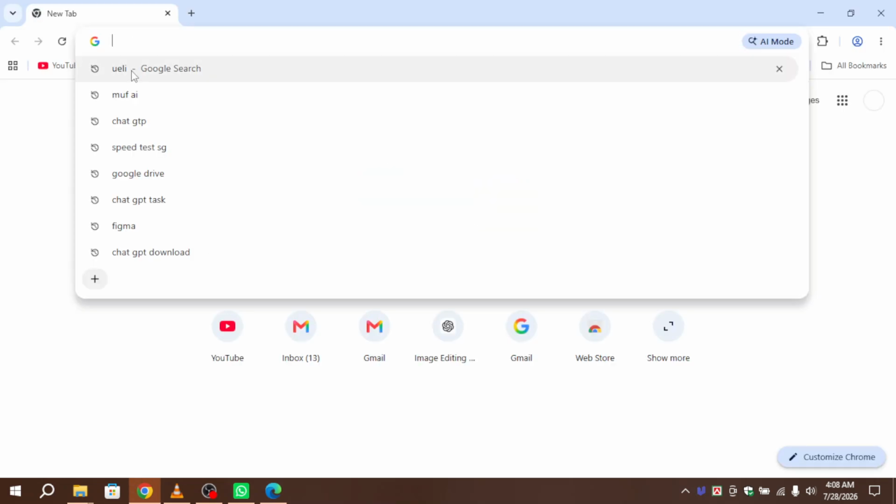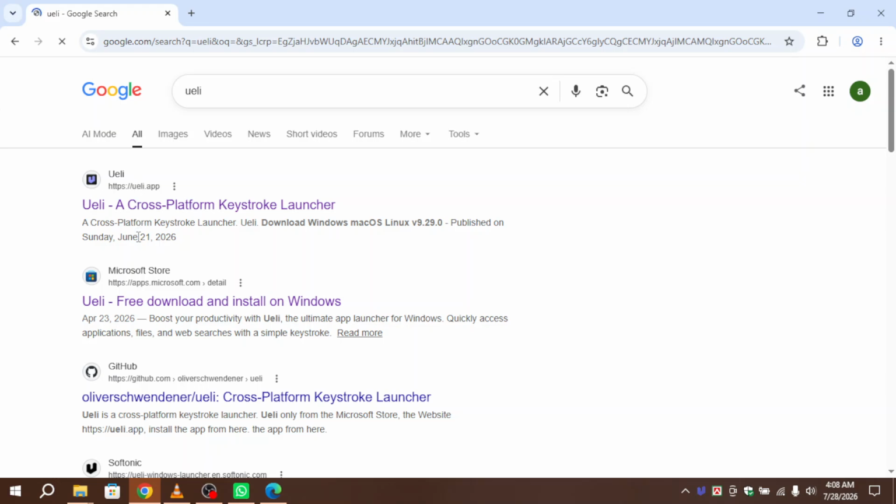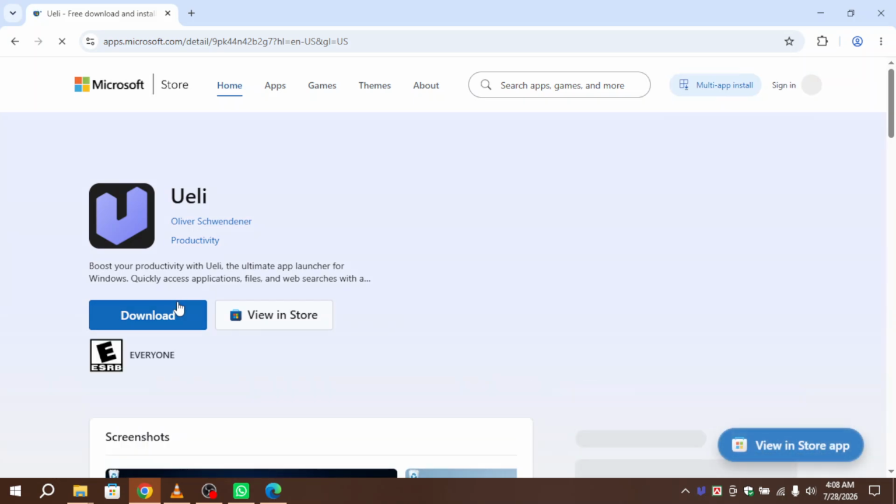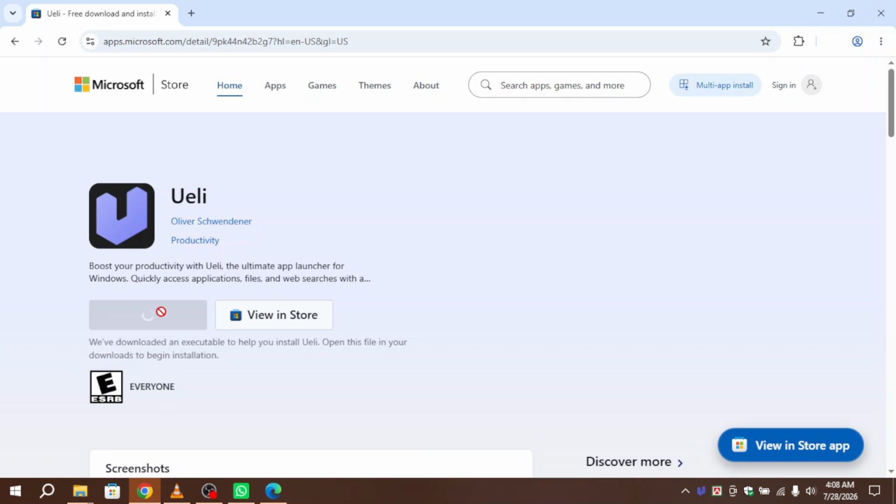Type ueli into the search bar and open the official website or the official GitHub releases page. Using the official source helps make sure you're downloading the latest and safest version. Once you're on the download page, find the latest stable release. Download the Windows installer. In most cases, it'll be an exe file. Just wait for the download to finish before moving on.